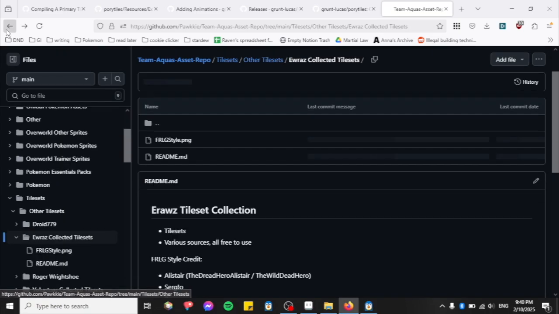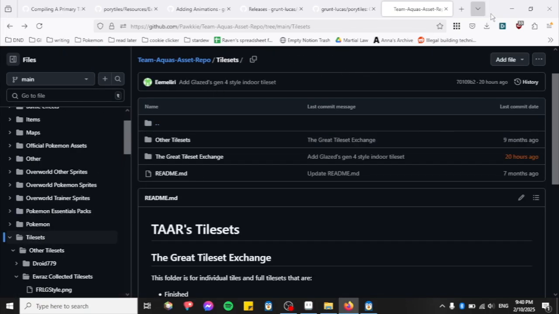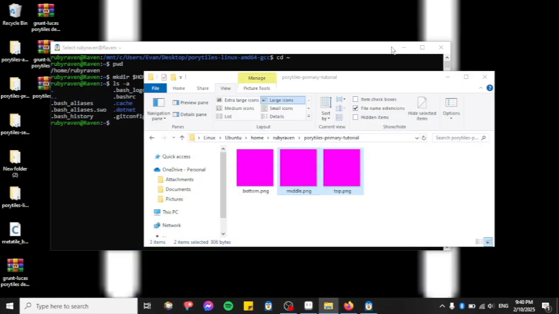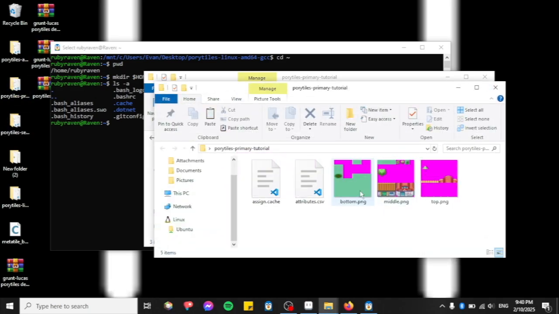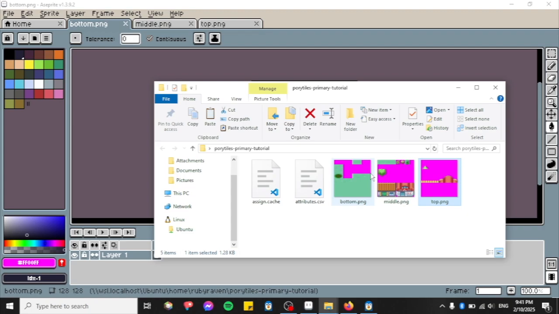And for this tutorial, I already downloaded some tiles, the ones that are used in the tutorial. So here are the bottom, middle, and top of the tutorial. What I'll do is drag these into a sprite as well and show you guys how copying in a sprite works.